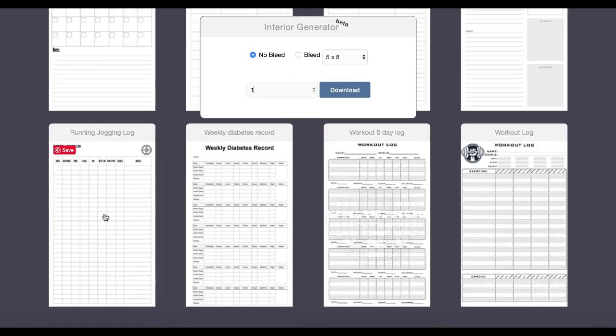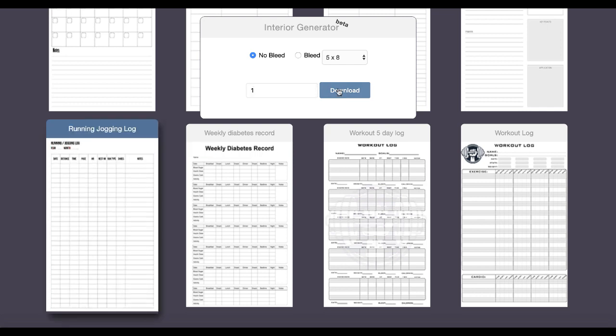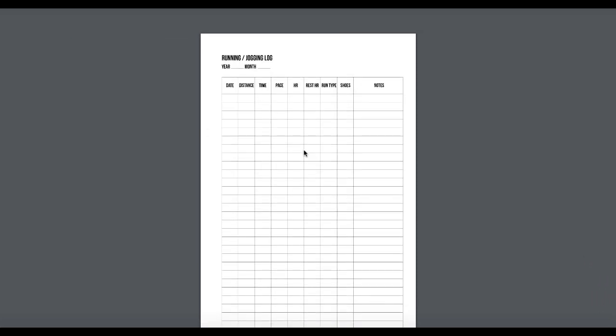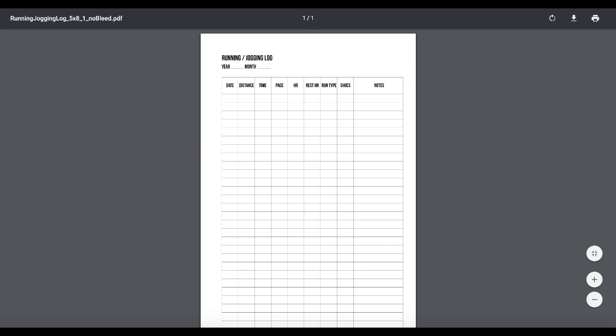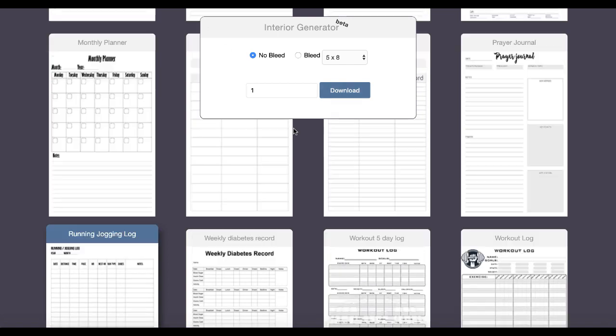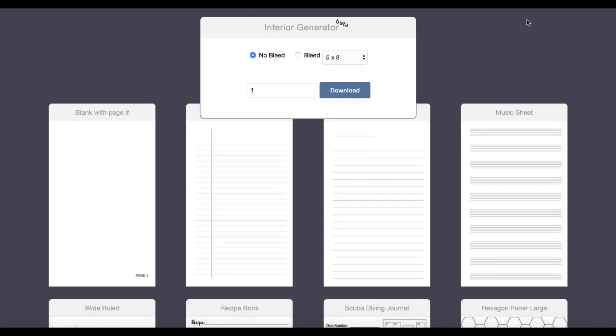Okay, so you just select the one you want, like this running log journal. Go ahead and click download. Please wait while it's thinking and building that. And you can see right there, you automatically have downloaded your 5x8, in this case, no bleed PDF. It's ready to be uploaded, or you could take it and add it into PowerPoint or Word or Canva, or tons of options to utilize these interiors that you can use right here inside of Book Bolt. As you can see, you can generate as many pages as you want, and as many different covers as you want.